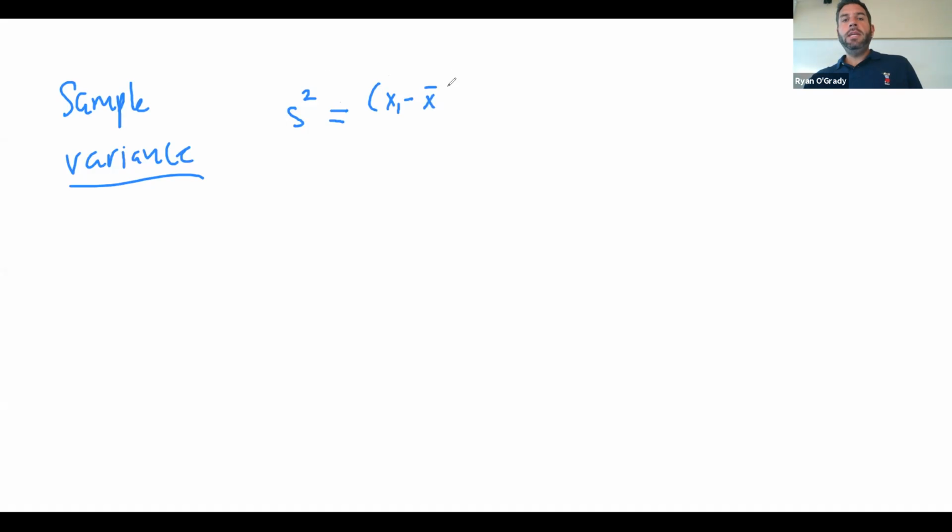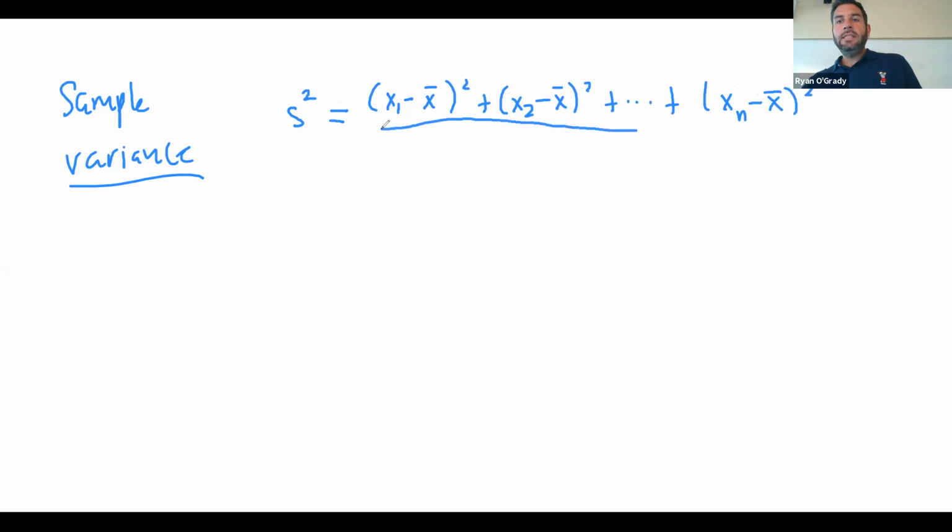Remember, our sample mean is X bar. And remember, we only went out to lowercase n here. And the one subtlety is we're not going to divide by n. We actually divide by n minus 1. I'll explain that in a second. That's something that usually confuses students. So if we wanted to write this using summation notation, it would be this.